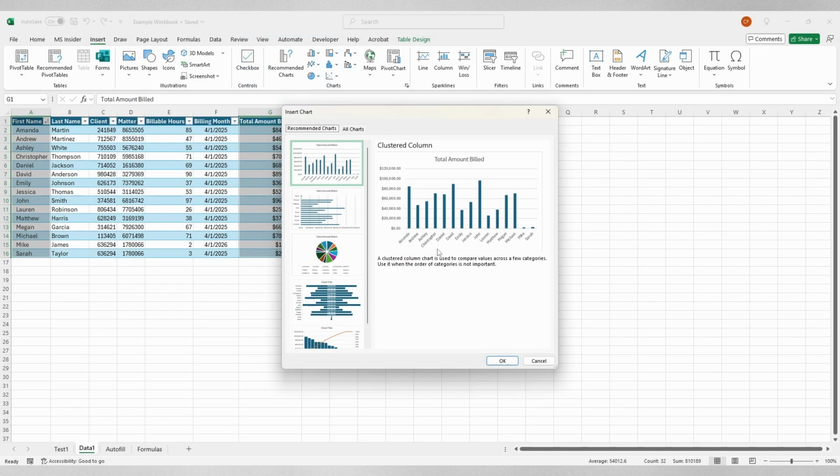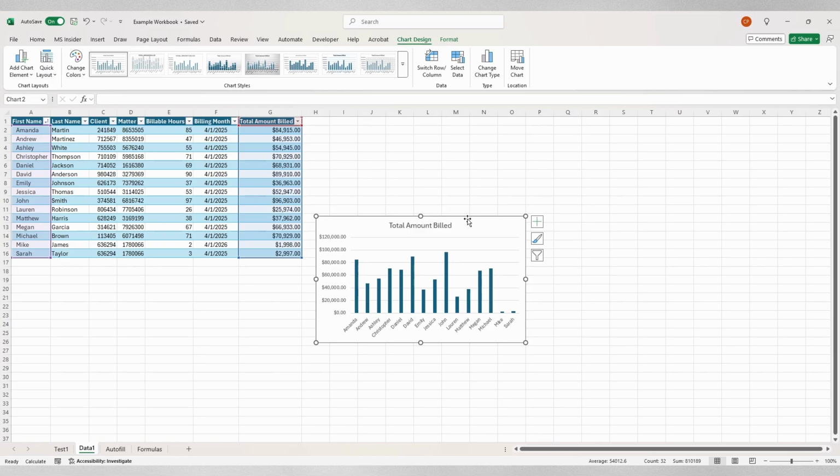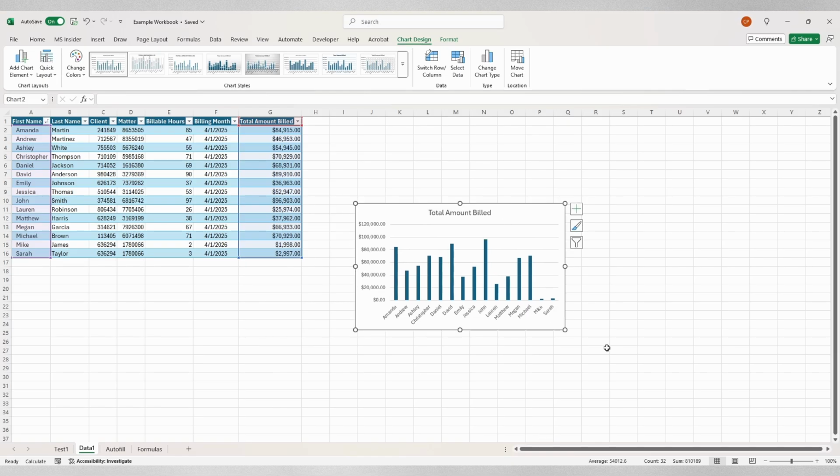This is going to allow Excel to recommend what it believes would look best and function best with the data that we have selected. So these are some of the top choices. I'm going to stick with the bar graph right here. Press OK. It's going to plug it into our document. And from here, we have a variety of different options.